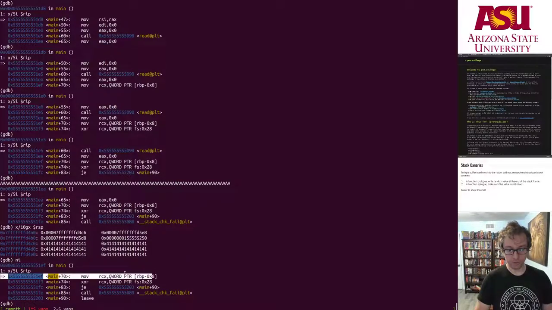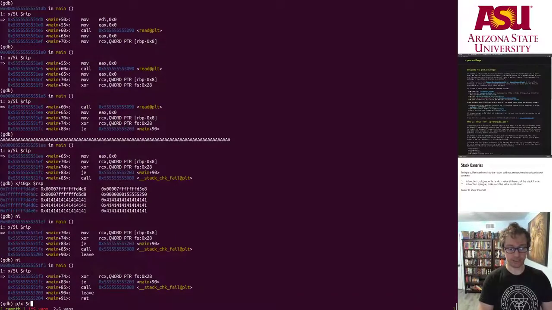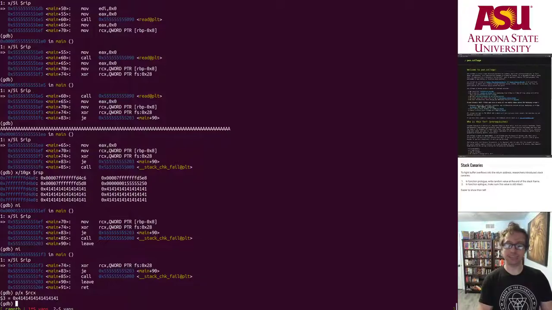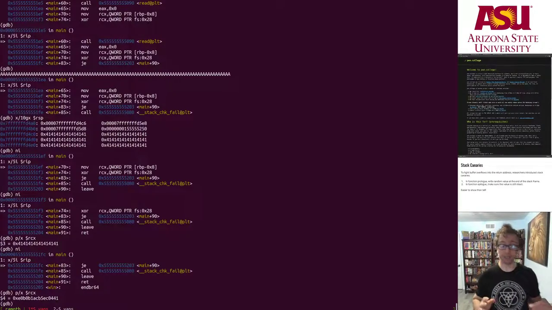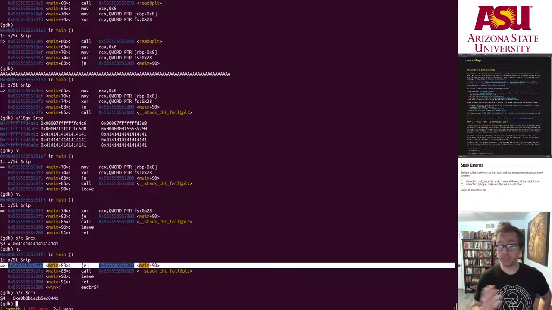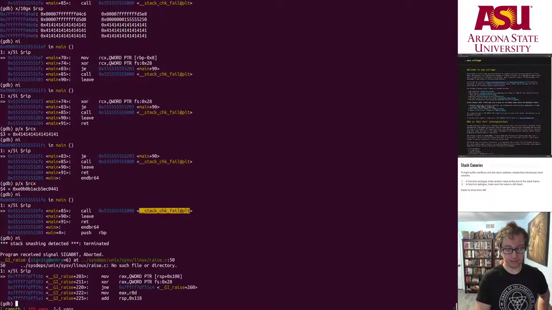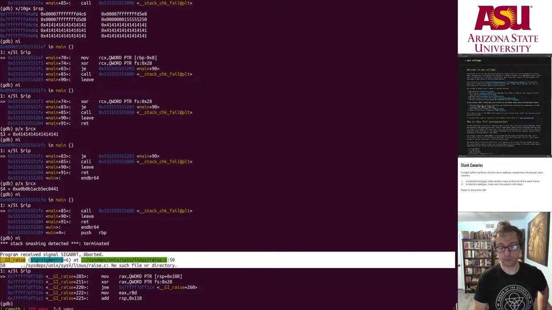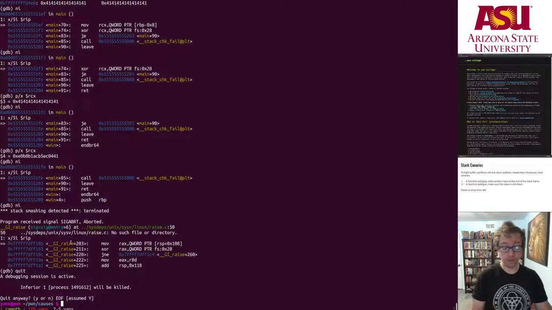Here, we move the value out of the stack where the canary should be intact into RCX. Here's RCX now. That's bad news. That should be the canary, right? But we overflowed it. And we XOR RCX with this secret location. And that is very much not zero. It would have been zero if it was equal, of course. And now jump equals, of course, checks for the zero flag. The zero flag is not set. So we call stack check fail and we abort out of the program after printing this error message. That is how a stack canary works.